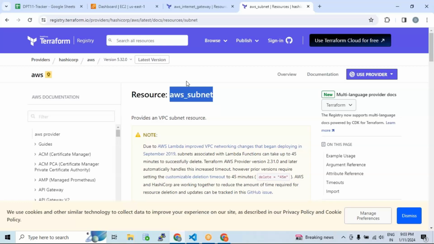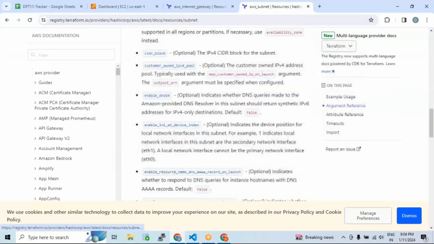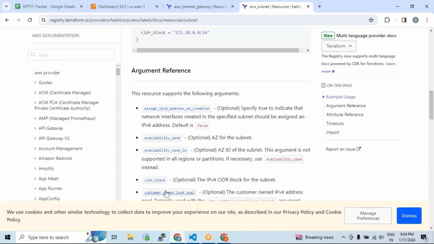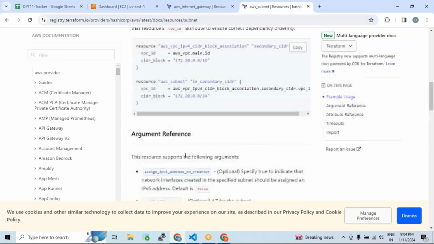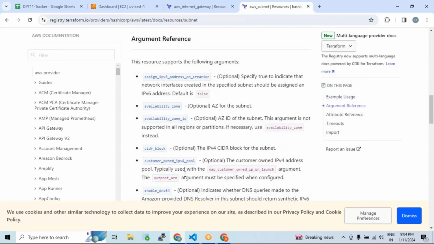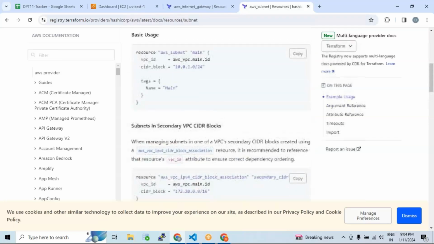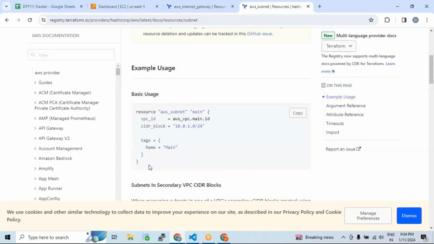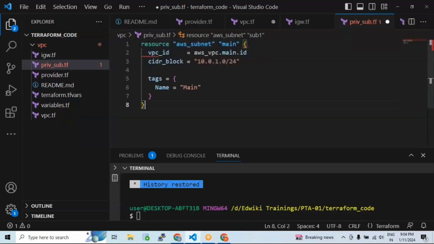Now you see the argument reference here, right? Follow these arguments to see what options are needed for you. Once you get more familiarity, you can directly go to these examples. Some examples are already given for you on how to write your block of code for this resource. For this AWS subnet, you can give the VPC and the subnet CIDR and some tags. So it's easy now. Once you get familiar, you can directly take this example usage and just replace here.